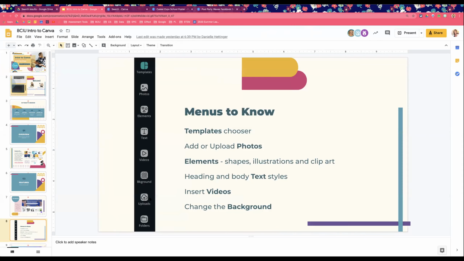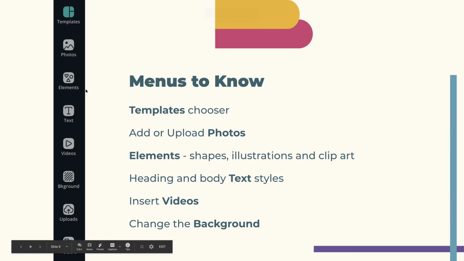So here we are looking at the menus. This menu will remain the same no matter what template you're using, and it's on the far left-hand side of the platform. At the top, you can pull up your templates chooser at any time. So if you decide to change your template mid-project, you can do that. Sometimes it alters the look of what you've done, but ultimately you can change templates. There is a photos gallery. You can also upload photos. So if you have specific photos or specific logos or pictures from your school, like a title of your school name or something that you want to bring in as an image, you can certainly do that.